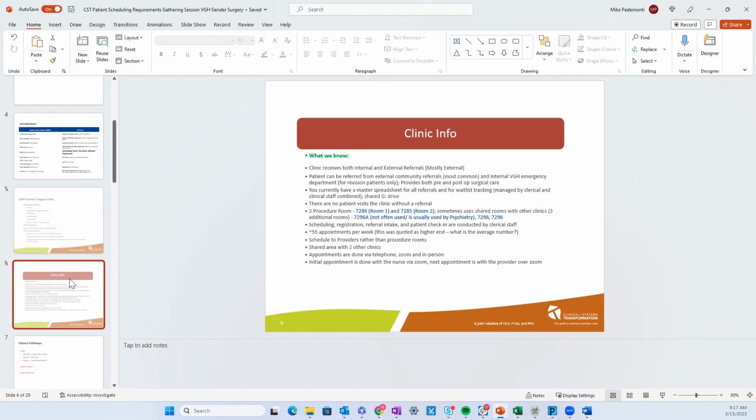No known patient visits without a referral, 2 procedure rooms, 55 appointments per week. You schedule to providers rather than procedure rooms, and share the area with 2 other clinics. Appointments are by telephone, Zoom, and in-person. Initial appointments are done with the nurse via Zoom. The next appointment is with the provider over Zoom.